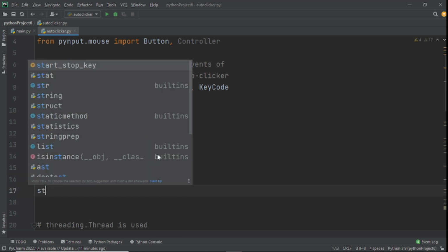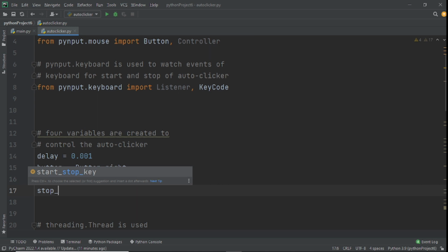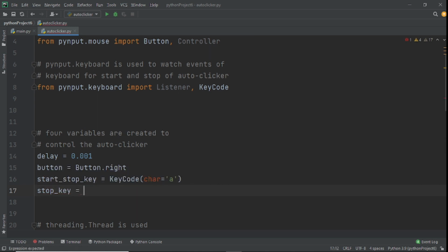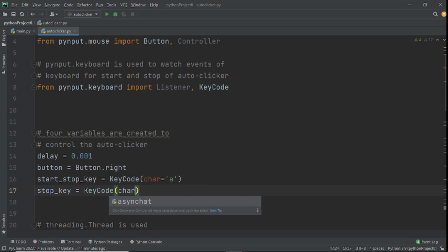And then the next one is stop_key, and we'll set that equal to KeyCode char equals to, let's do B, A, B, C, you know how it goes. So yup, I think that's about, no, it's not it. It's not that easy. We still have a lot of stuff to do, but for this section we're done.